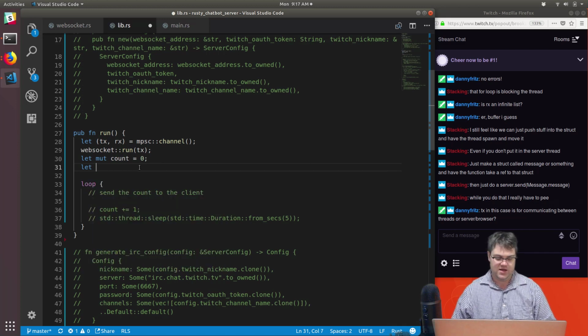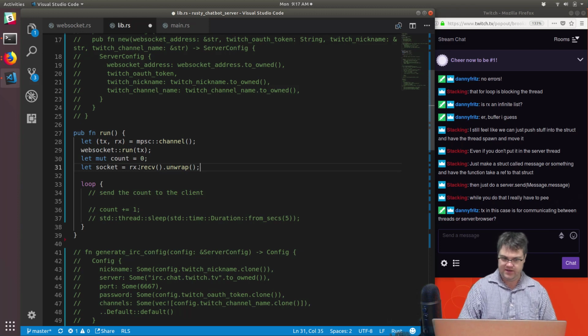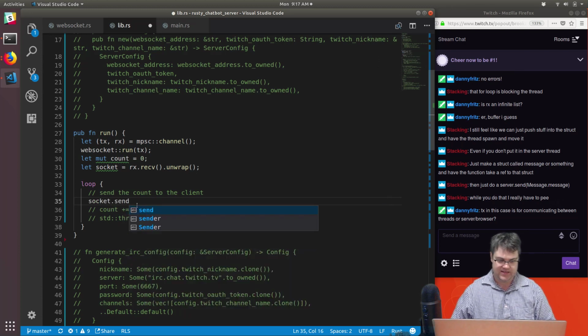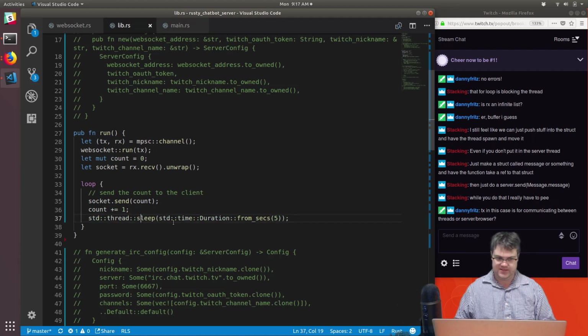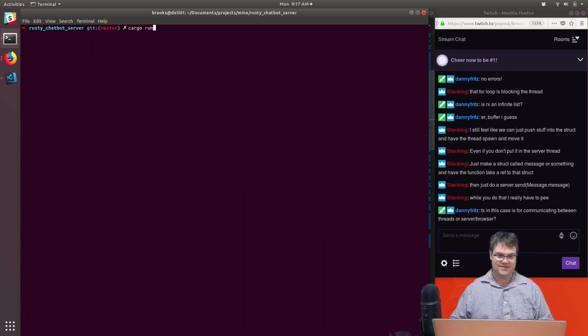So let socket equals rx.recv.unwrap, like that. Then I should be able to do socket.send the count. We'll increase the count by 1, and then we'll sleep by 5 seconds. Will this work? I have no idea. It will be really cool if it does.